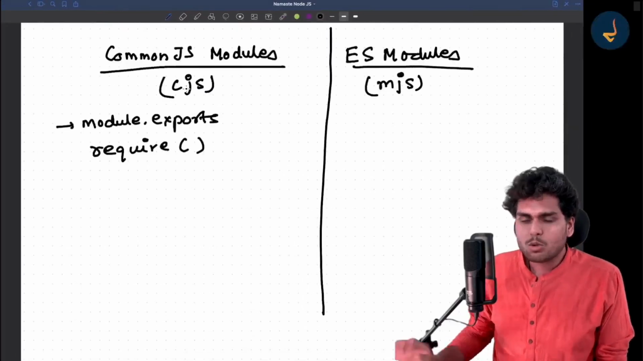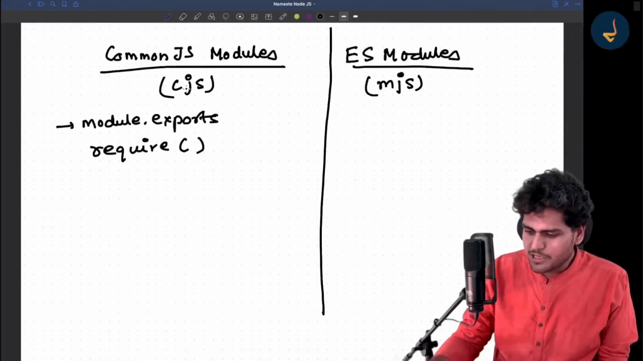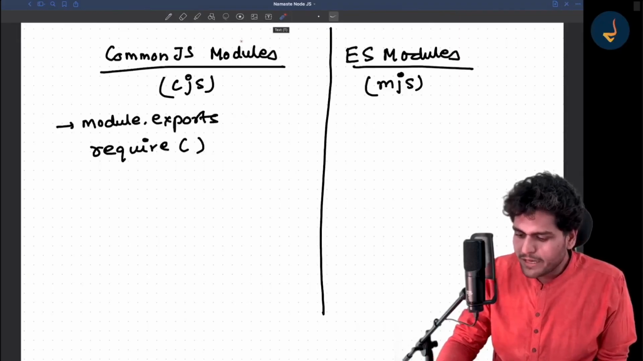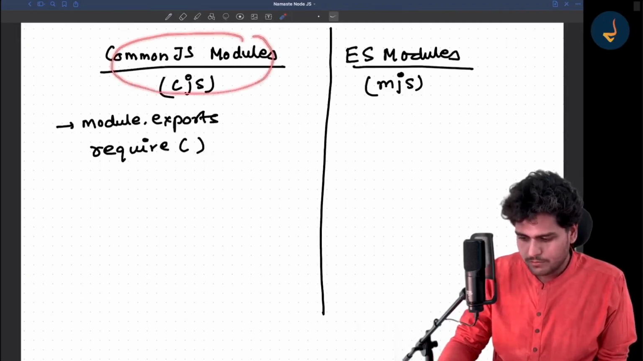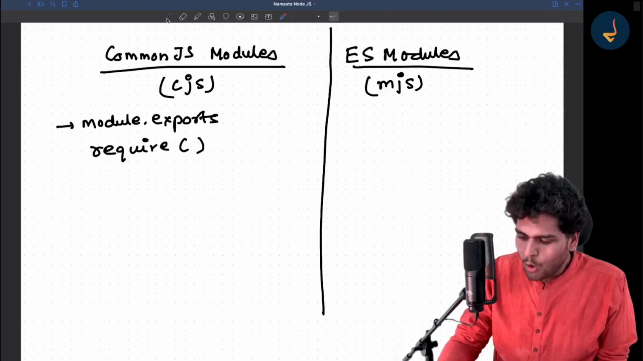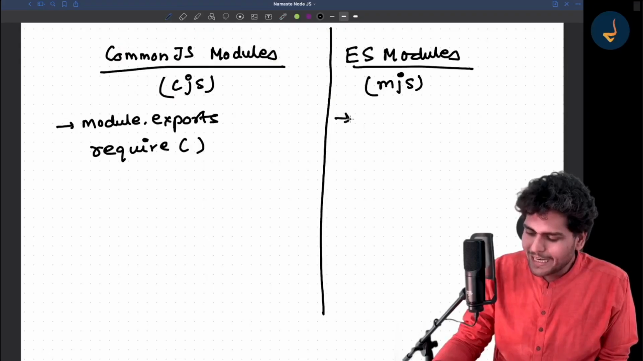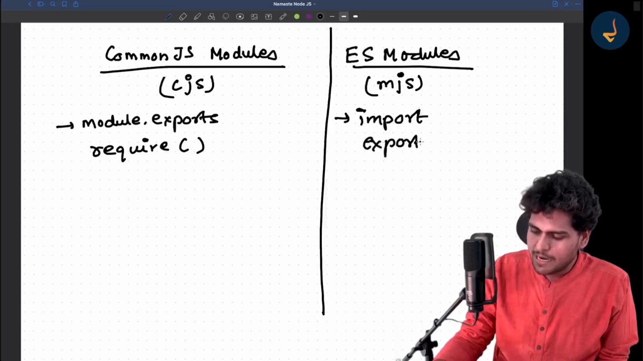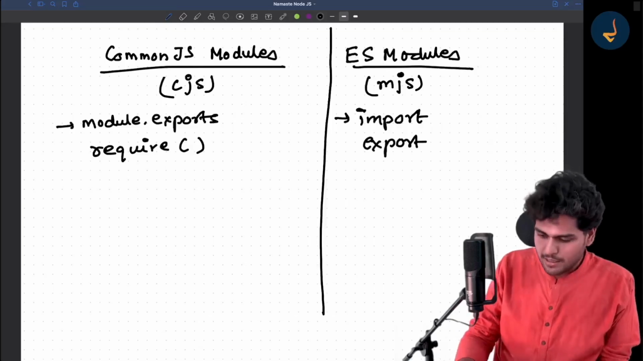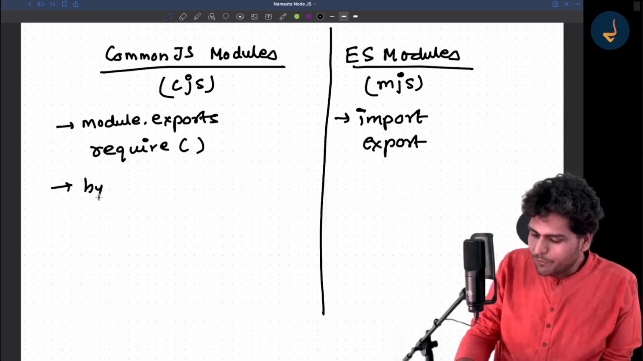There are two types of module patterns which are followed. The first one is CommonJS module. Over here we use module.exports and require. In the ES module pattern we use import and export statements. Okay, this is by default used in Node.